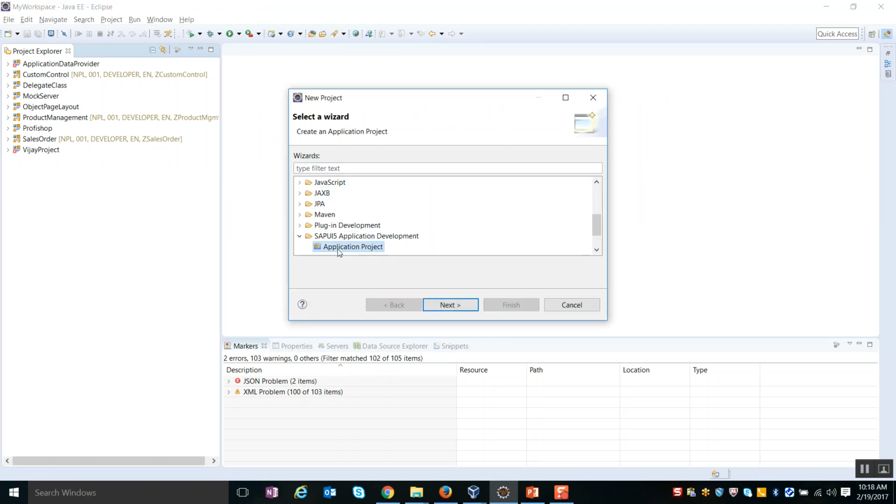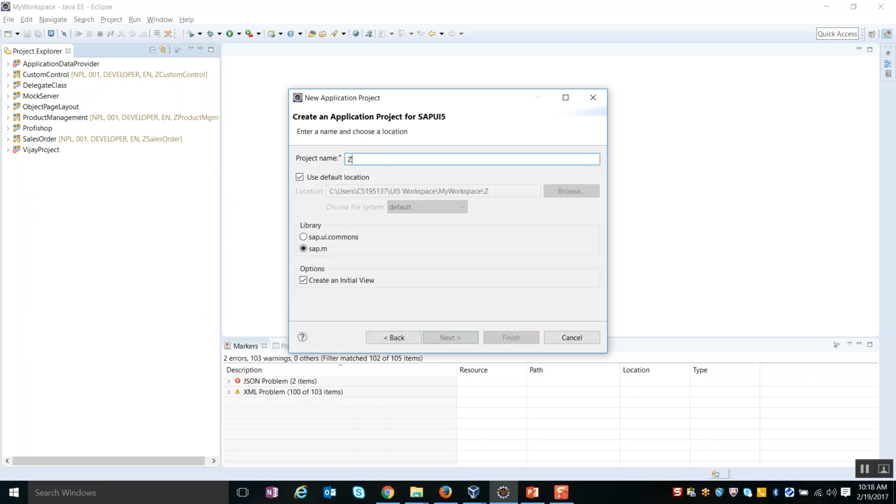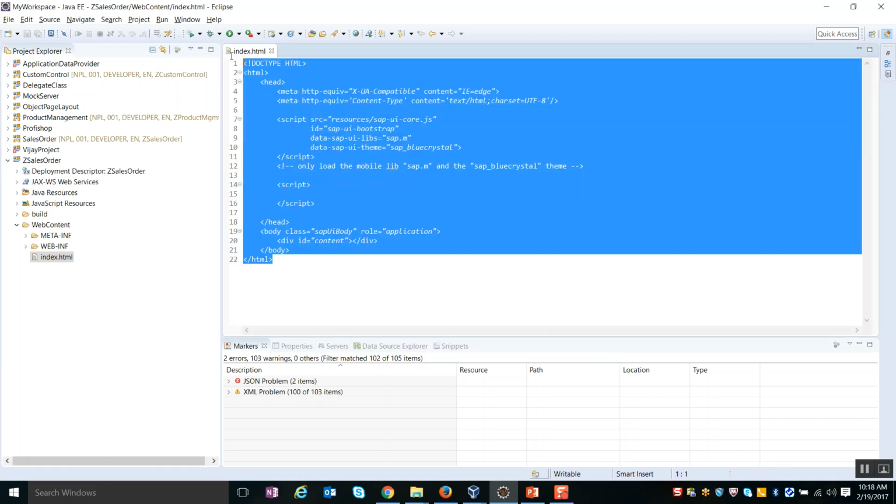I'm going to give the name of my application as sales order, and this time, since I'm going to create it with the help of a component, I do not need the view option. I'm just choosing sap.m as the default library, and I click on finish. Now this would only generate the index.html page, as we do not have our view created. What I will do now is create the component in my application.